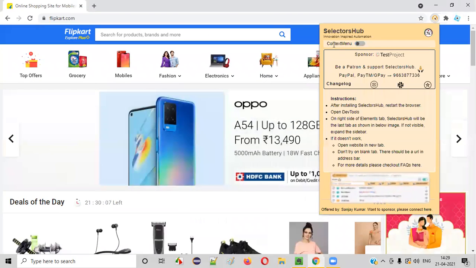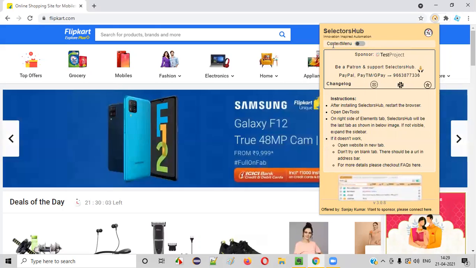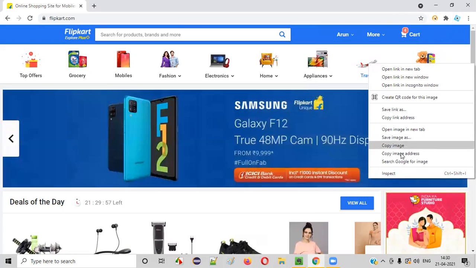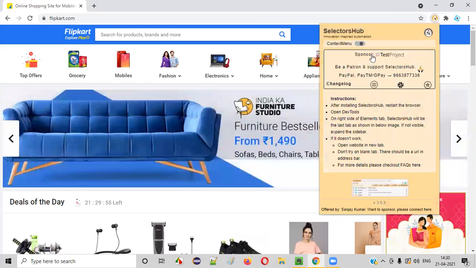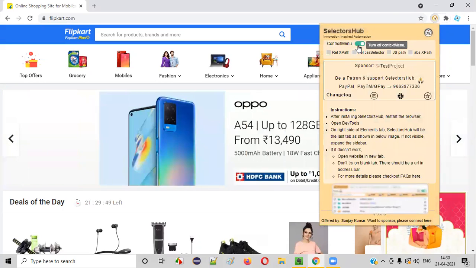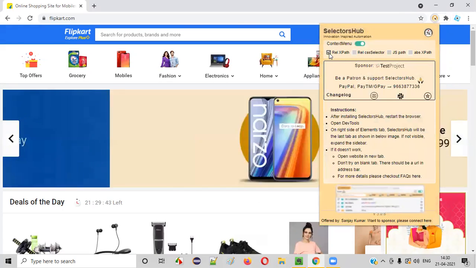As you can see, by default, this context menu is turned off in our case. When it is turned off, guys, if I right click on any UI element, I'm not getting the selector sub option, because here this context menu is turned off. I have to turn it on. After you turn it on, just select any of these options. For example, I will select relative XPath for now. Out of all these four options, I'm selecting only relative XPath.